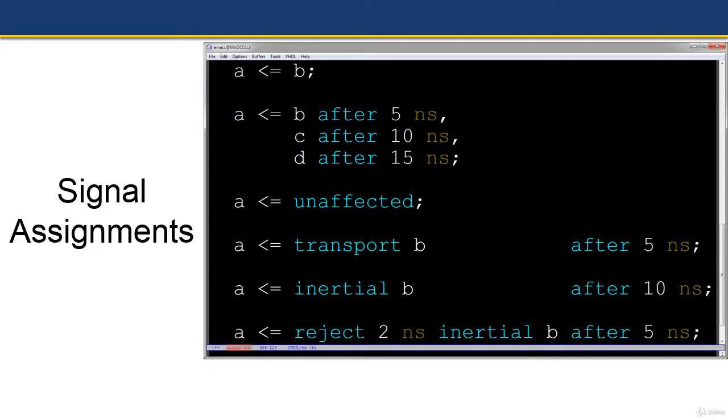Here's an example of some signal assignments. The first one is just A is assigned with the contents of B. The second one is A is set to B after 5 nanoseconds, C after 10 nanoseconds, and D after 15 nanoseconds. Or A is unaffected, and so on and so forth. The transport and inertial we'll demonstrate in the subsequent slides.